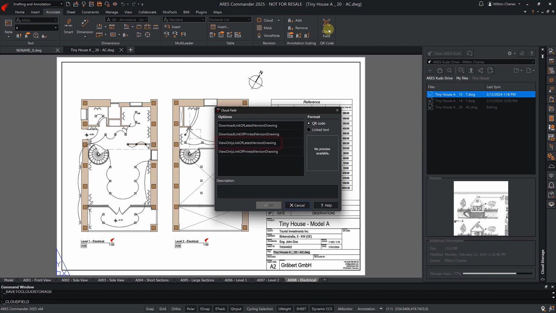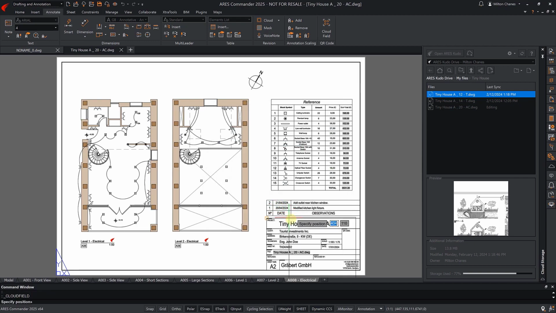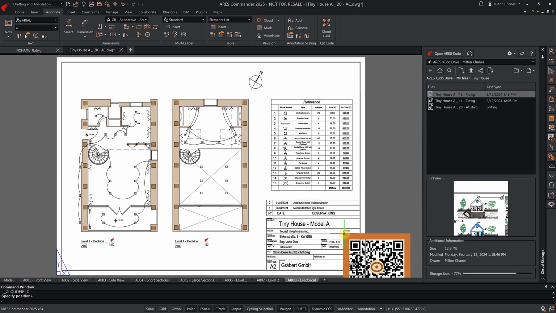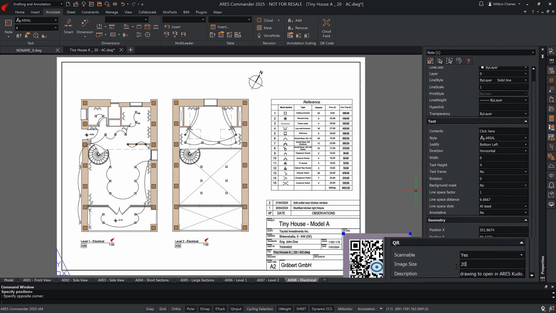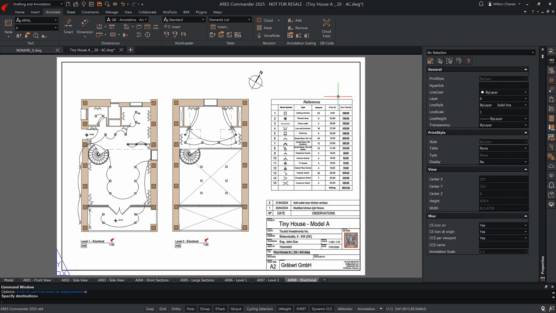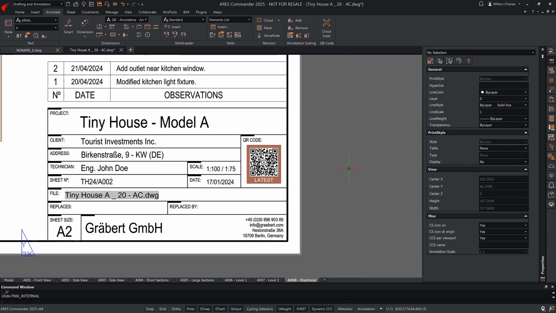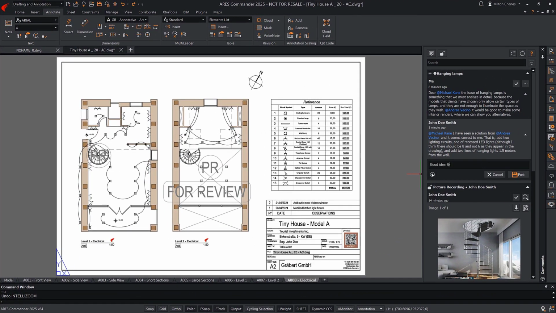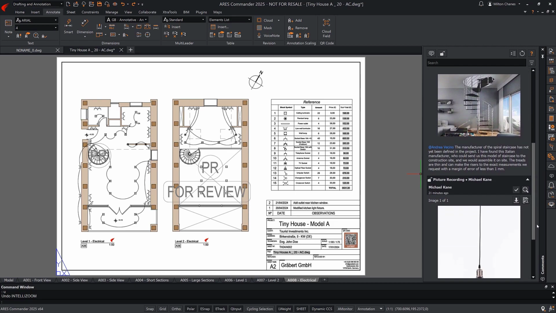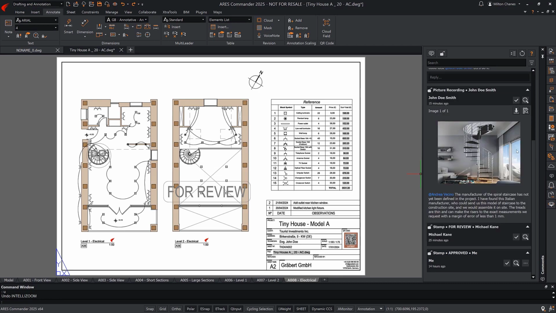In our first example, we insert a latest QR code with the View Only option. We can easily correct its size in the Properties palette. Anyone scanning this QR code will be able to access online the most recent version of the drawing. As it is a view-only link, we ensure that people using our QR code will not be able to modify the drawing. But our contacts can view, comment, and markup, all for free. We can see their questions and feedback inside Aries Commander. We can reply from there and mark the discussion as resolved.